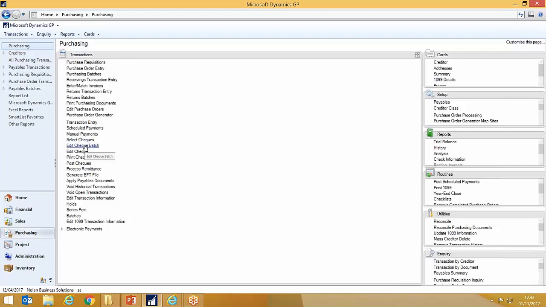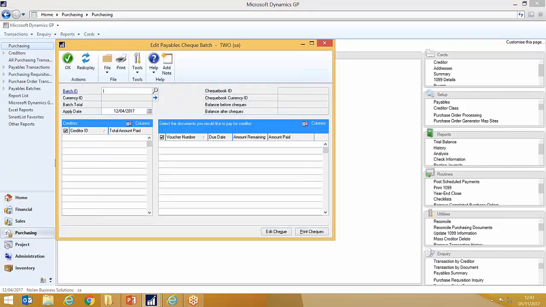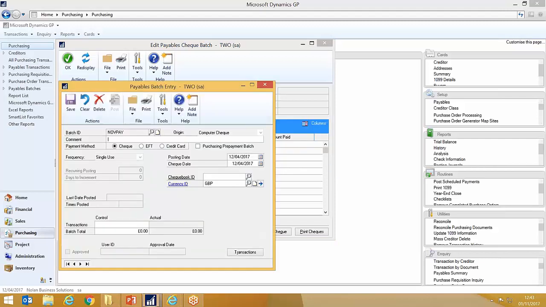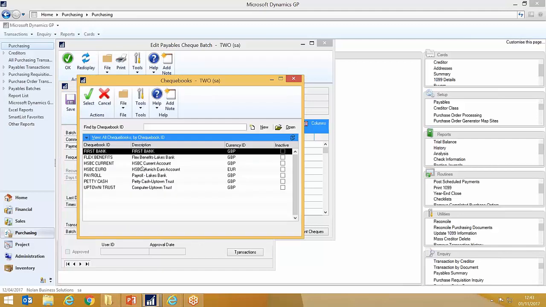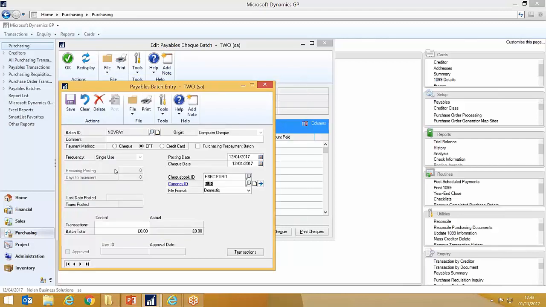I'm going to go into my edit check batch, and I'm going to say this is my November payment run. It's an EFT one, and the checkbook that I want to pay out of is my HSBC Euro account. Okay.